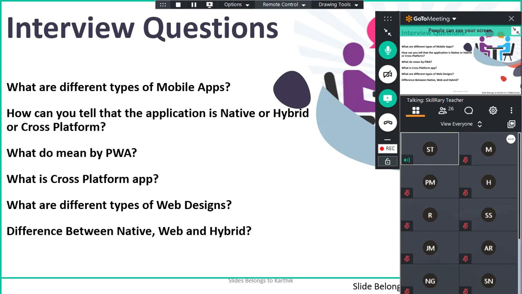What do you mean by PWA, progressive web apps? You need to explain what progressive web apps are and the concept of how they work. Then, what is a cross-platform application? You have to explain what a cross-platform application is, its architecture, and the advantages and disadvantages of cross-platform applications.